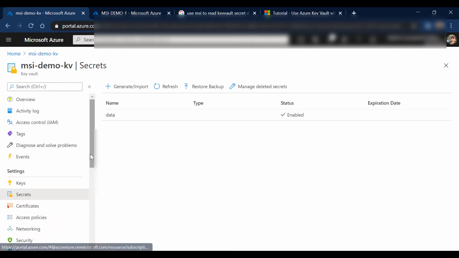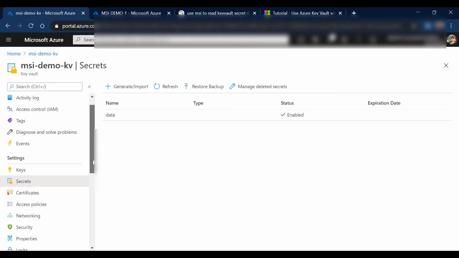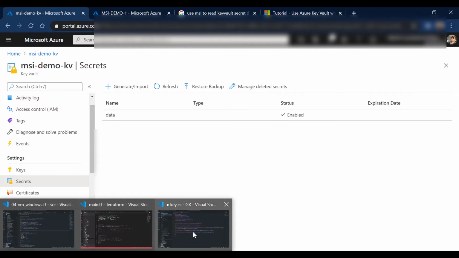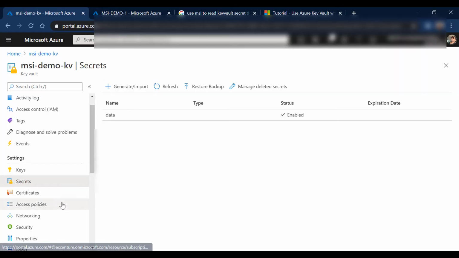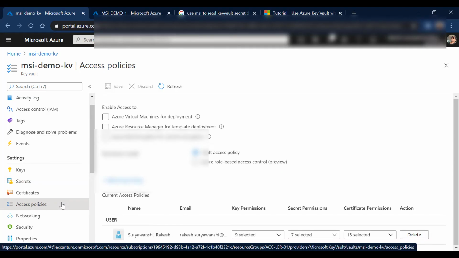Now, to read the secret, what usually you do is create a service principal, specify the value of the service principal in your application source code, and create the object of your Keyvault client class. The Keyvault client class creates the Azure AD token with the help of the service principal, and your service principal will require access on the Keyvault with the help of an access policy, right?